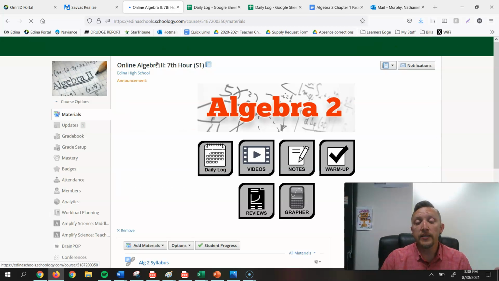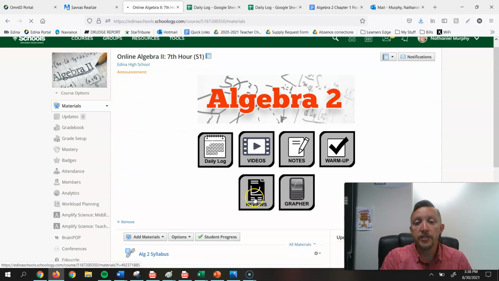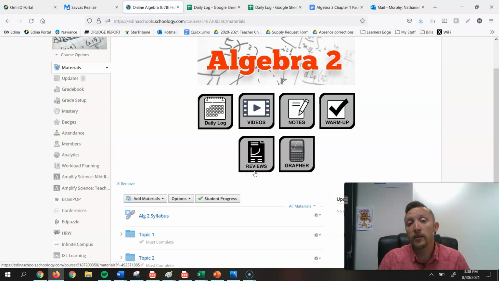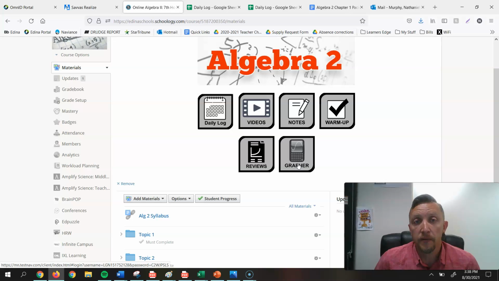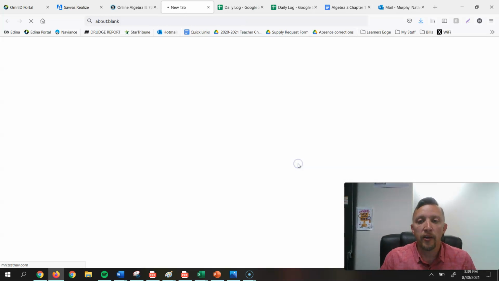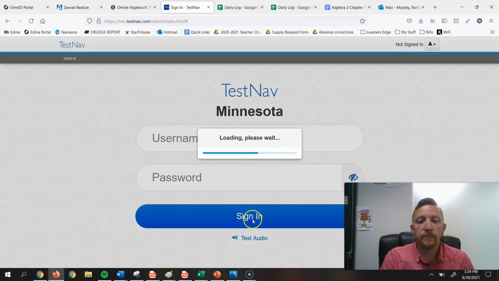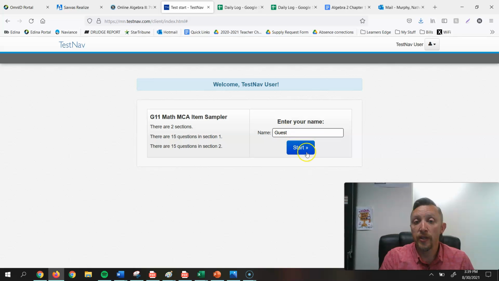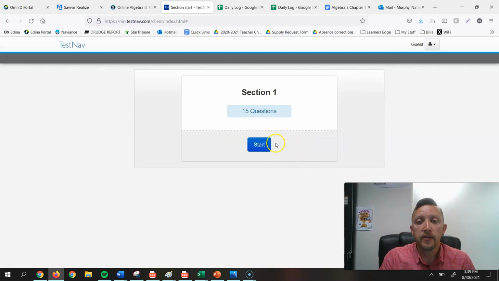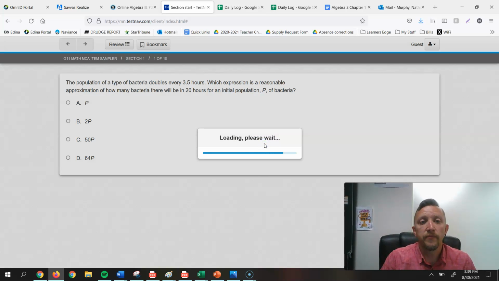And the only other thing that's here is there's reviews for each section. This is where you do the reviews as we get closer to the test. And then we do have an online graphing calculator. Now that graphing calculator, it says that you need to register for a website. You don't have to do that. If you just type in that you're a guest and hit start.